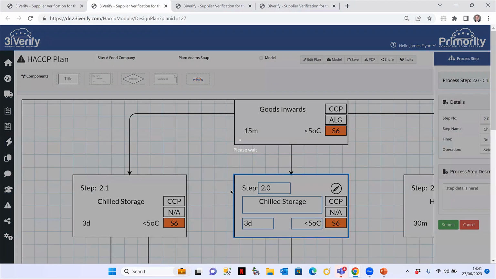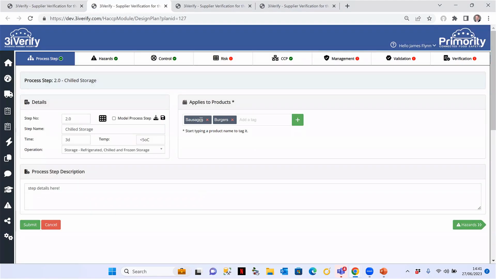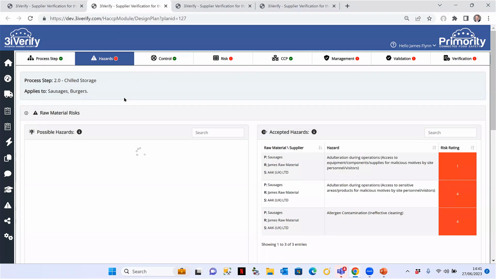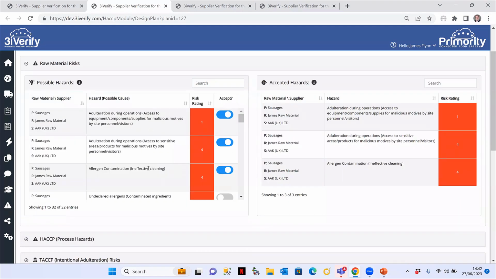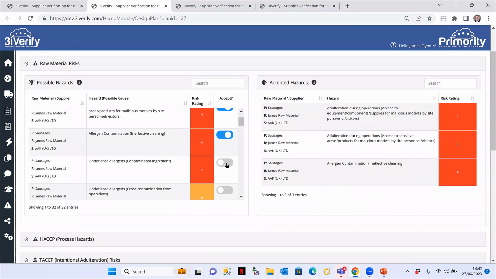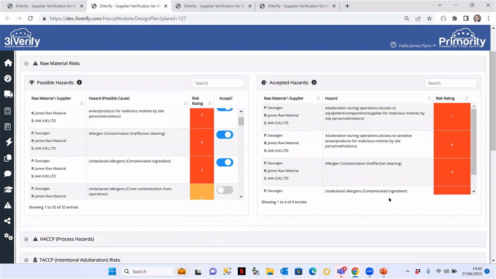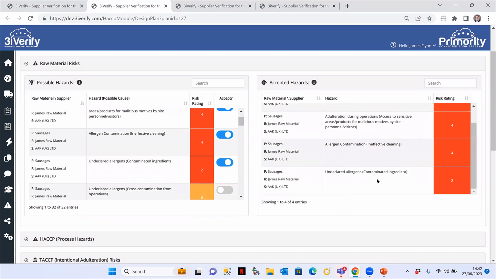If I just pick this as a random example. Here, actually, this is a quite good example. This particular one, we've got products, sausages and burgers. Those have got materials in there which have got risk assessments done. And in the hazards area, this particular risk assessment, we can see all the raw material risks that are associated with that particular set of products. And I can now add those on into here as things that need to be considered as part of our process. So how are we going to manage that? How are we going to mitigate that?